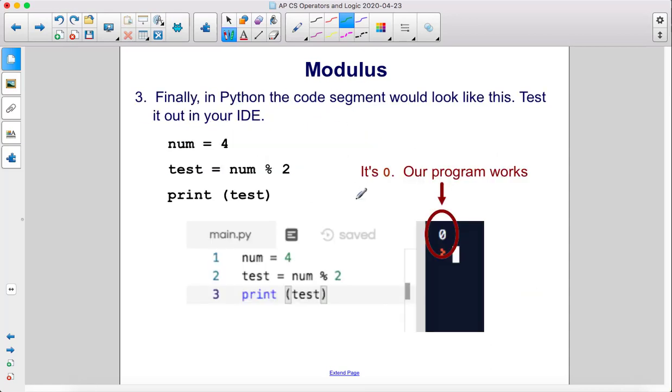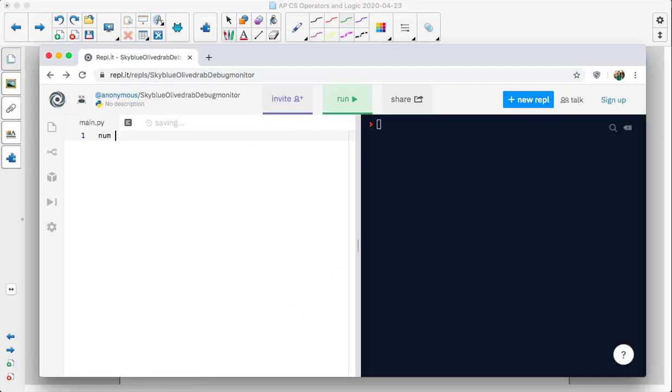Finally, in Python, the code segment would look like this. Test it out in your IDE. So we have num equals 4, test equals num modulus 2, print test. So it's 0. Our program works. Let's code it again. Num equals 4, test equals num modulus 2, print test. So run that, and it prints a 0.